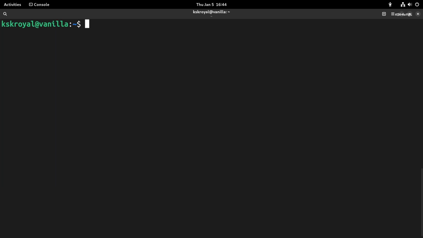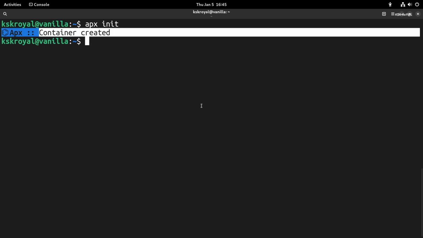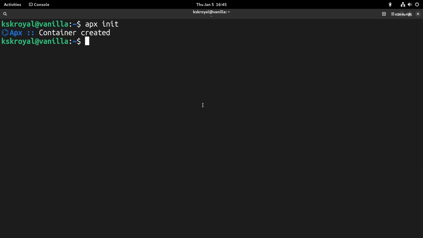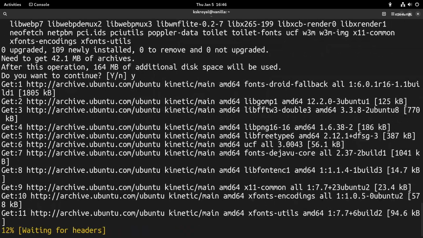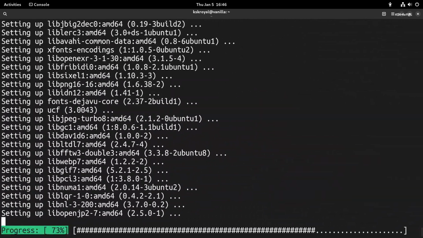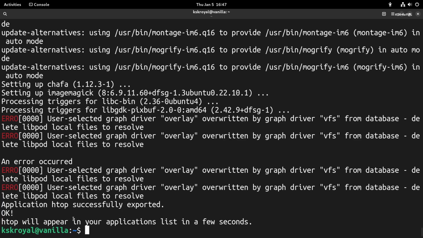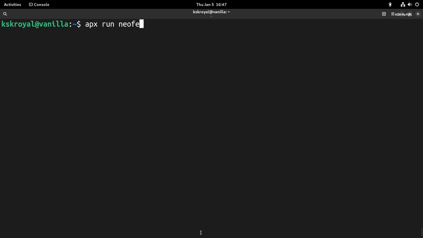Then you can create an instance of the container by typing apx init and waiting for it to create an Ubuntu container, which gives you access to apt and dpkg. From here, you can install packages as normal but without the need for sudo. For example, you can type apx install neofetch to install the package inside the container. To run the package, type apx run followed by the command name.